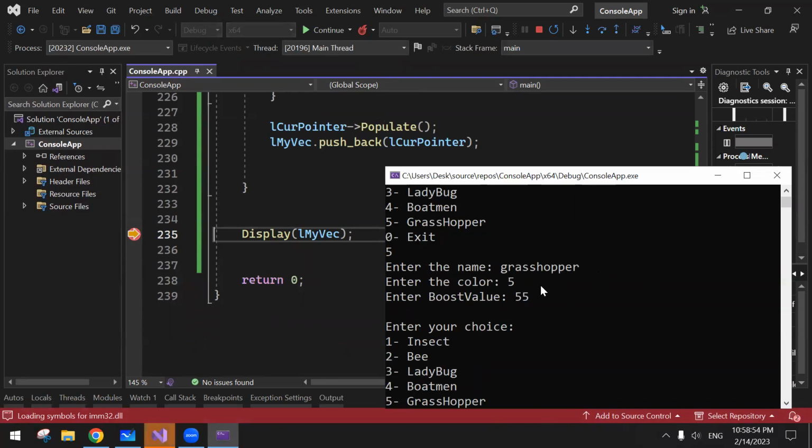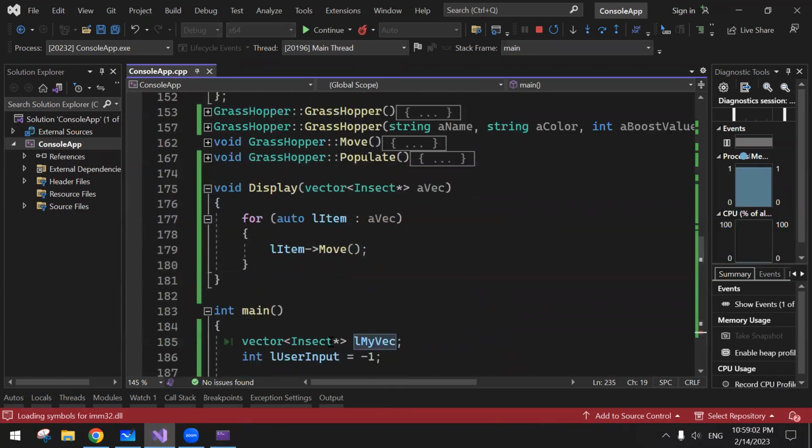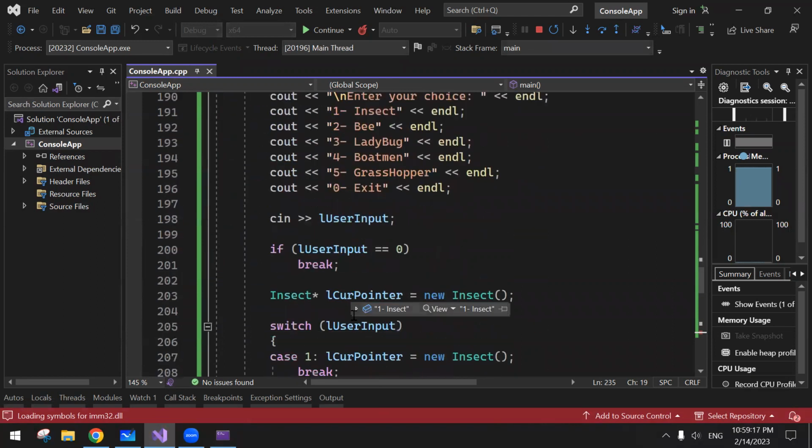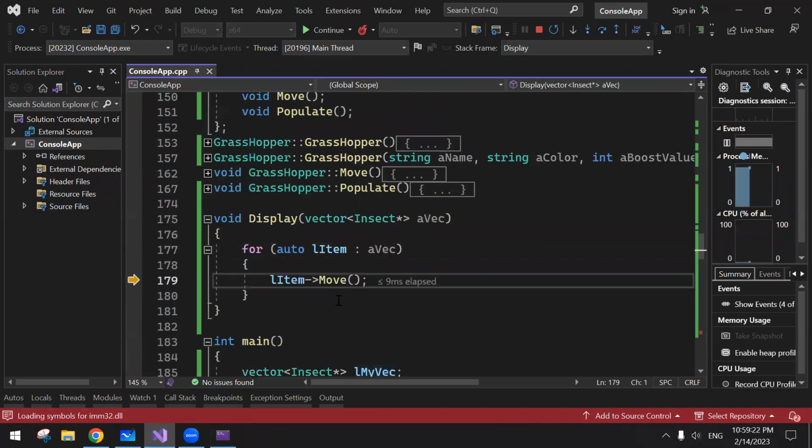So notice the questions. The questions are based on the type, but the vector is a vector of one type, which is the parent type. So a vector of one type, but each pointer in this vector references a different derived class. One is insect, one is grasshopper, etc. So now notice when I step into move, the move of the insect will get called for the first item. Then the move of the bee will get called for the next item, etc.